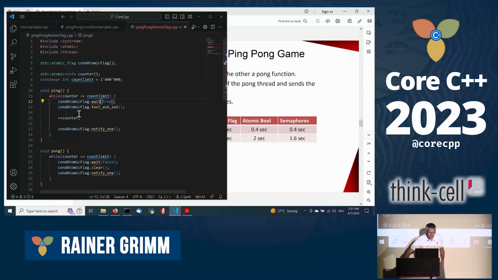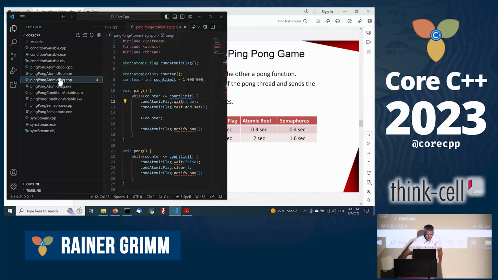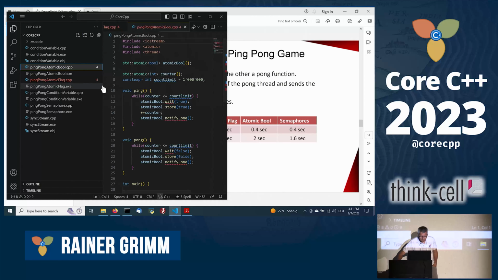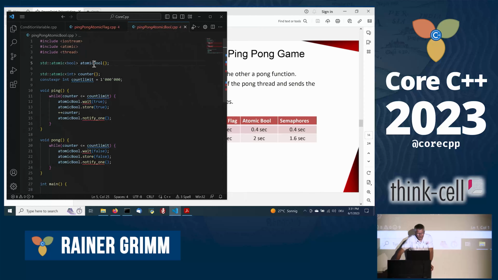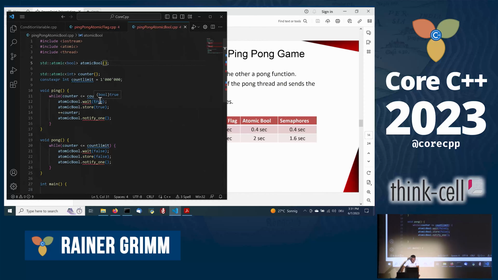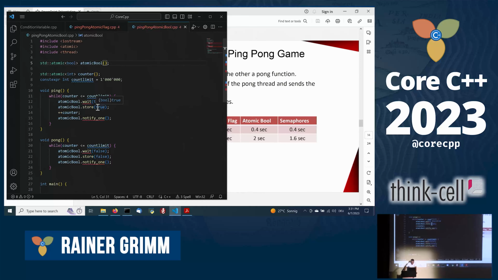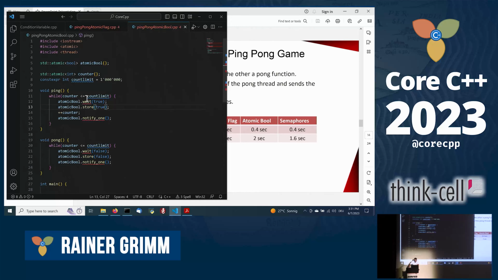This time I use an atomic bool. This looks pretty similar. I have atomic bool initialized to false. Essentially, here I wait for false. Here I wait for true. If successful, I change it to the other value. So this can pass when atomic bool is false. Therefore, I put it to true, and I send a notification. And here the other way around. So absolutely symmetrical. And you see, I think this is pretty nice to read.